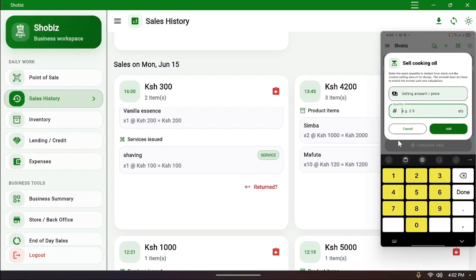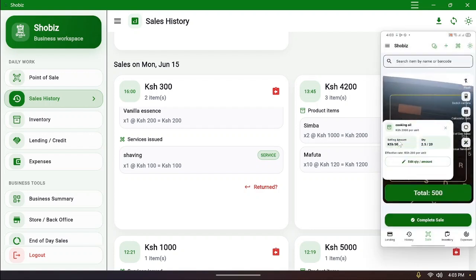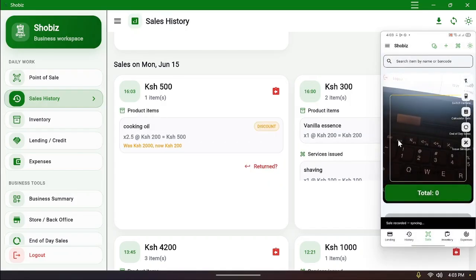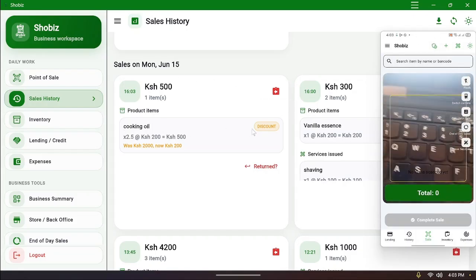So now in this case, our customer bought 2 liters. We can put there 2, or even we can put 2.5 liters. And then for 2.5, how much is that? That is 500 shillings. You can put in the price as well, and then you see it gives you that, and then you can complete sale, and like that. Okay. So you have that, and also you can sell multiple items.